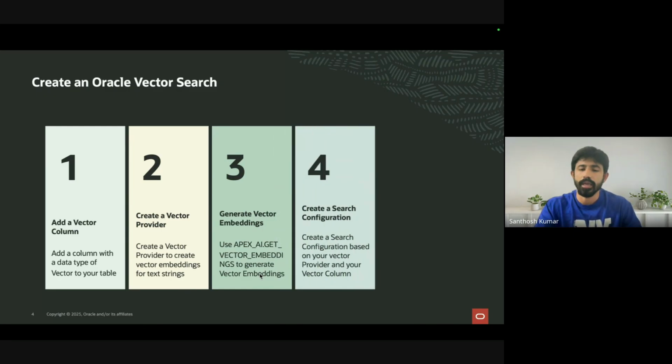And once done, Apex has something called a search configuration, where you can create a search configuration for your vector. When you create a search configuration, you choose the vector column which you created in step 1, and that would have been populated with vectors in step 3. Using that vector column, it will build a search configuration.